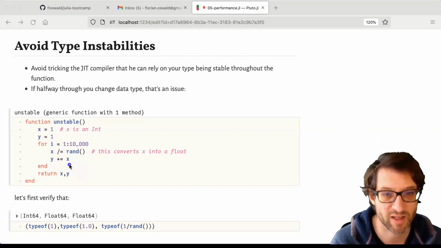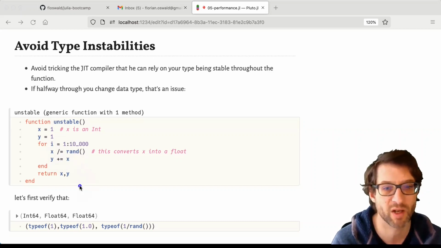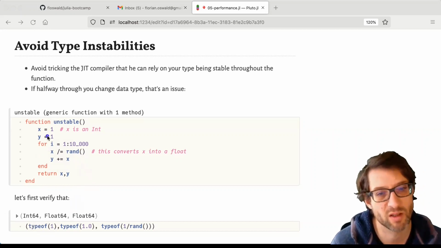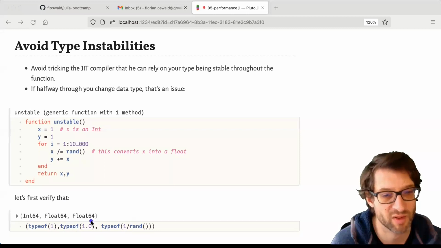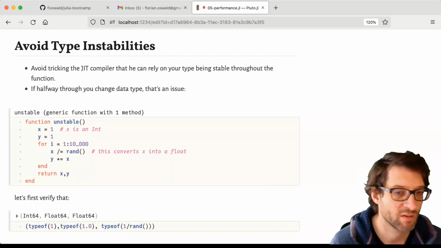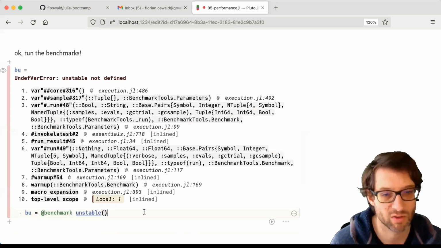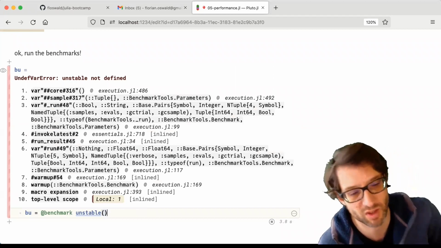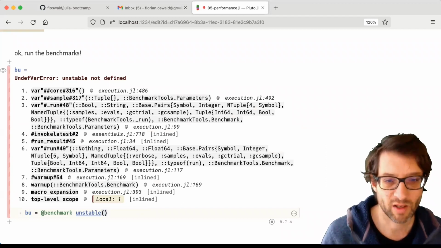I added a second variable here to make the problem more severe. So y is just also there, and also sets up the compiler. Okay, so let's verify what's going on. We have those 3 data types. What's the type of 1? It's an int. Type of 1.0 is a float, and type of 1 divided by something is also a float. So that's what's going on here. And that's not going to do very well. So I need to re-execute those benchmarks every time, which I actually don't know why, but that's what I have to do.